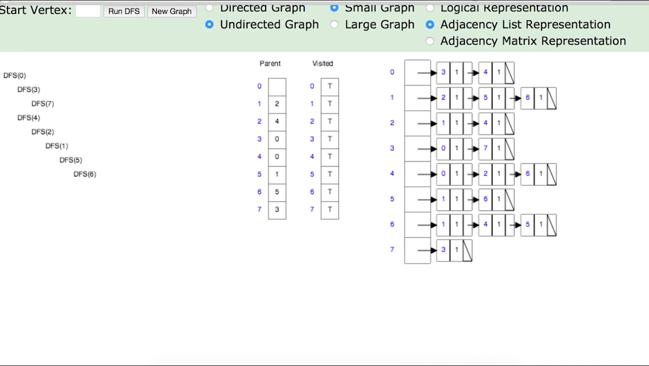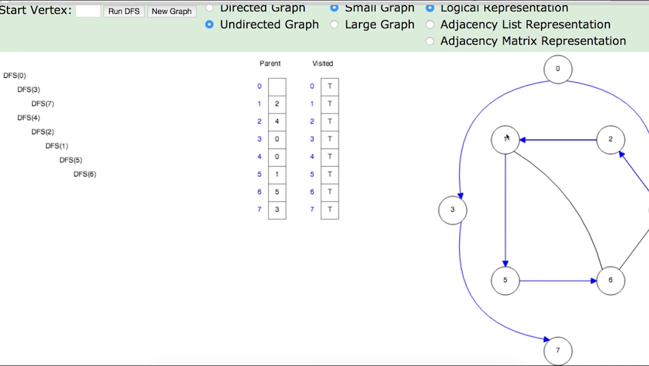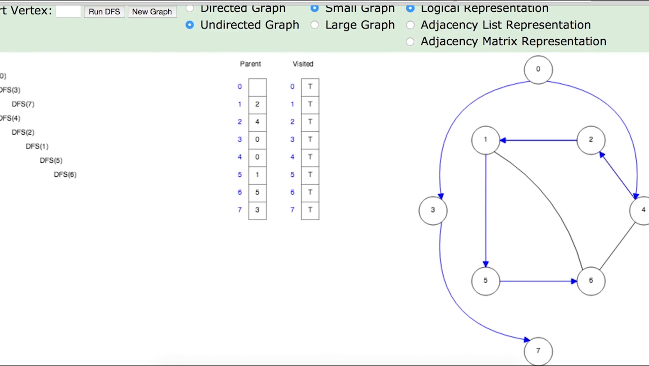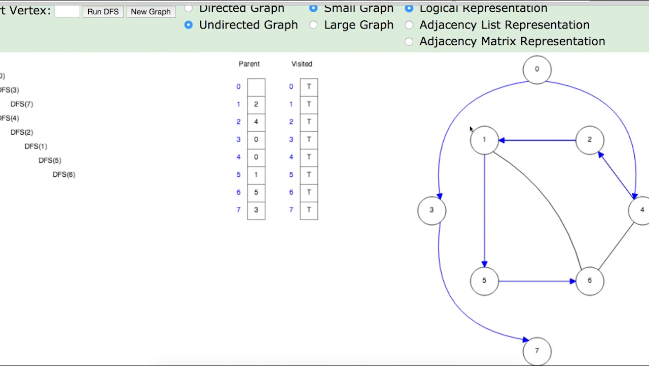Right? So we have already done this thing. So check this graph, and check the order of visits here. Okay.